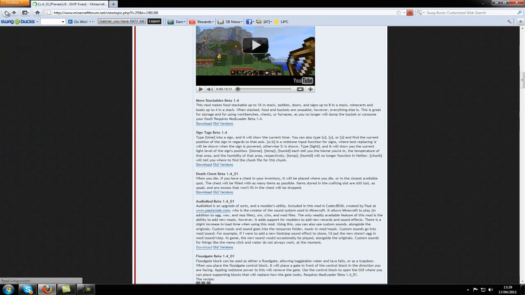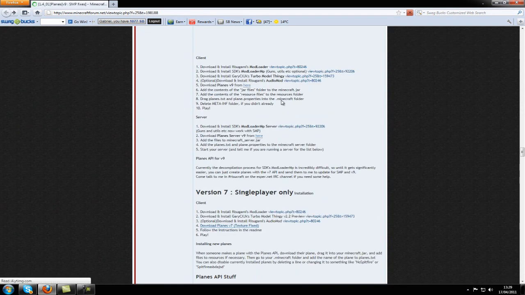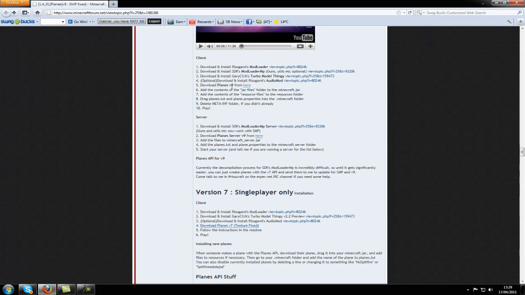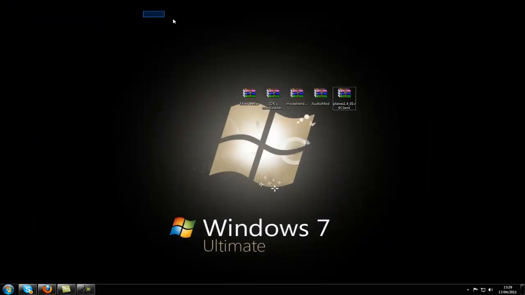Okay, and then the last one to get is the Planes mod itself. So go back and it'll say download Planes v9 from here. Click that link, it'll download that. And once you've done that, you can put them somewhere you would like. I've got them all on my desktop right now. Okay, so here we have them. We've got the ModLoader, SDK's ModLoaderMP, ModelRenderTurbo, we've got audio mod and the Planes mod itself.